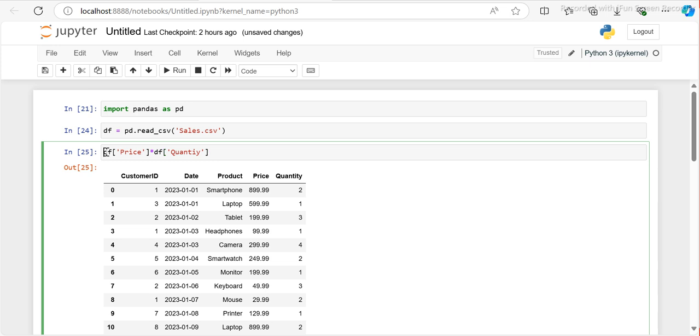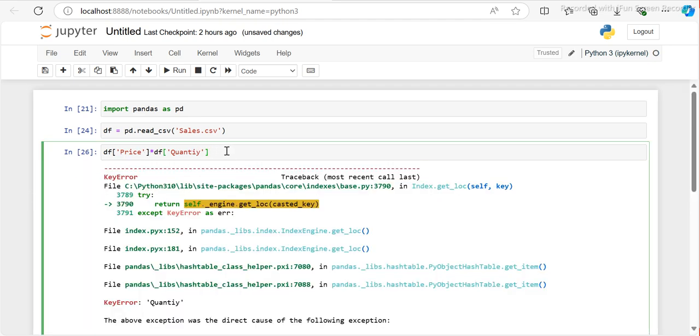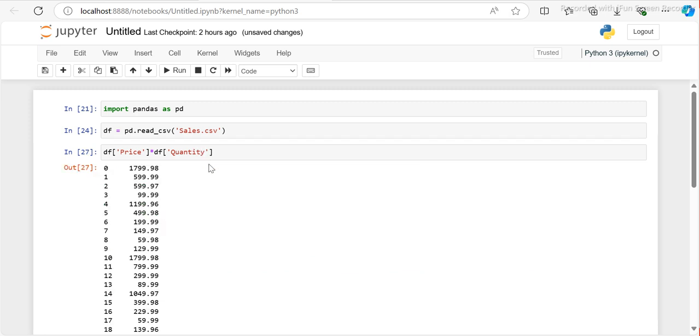Now if you look at it, one second, this is giving some error, because quantity is not right. Okay, quantity, I think this should be okay now. So what we are doing is taking the price and quantity and multiplying them.